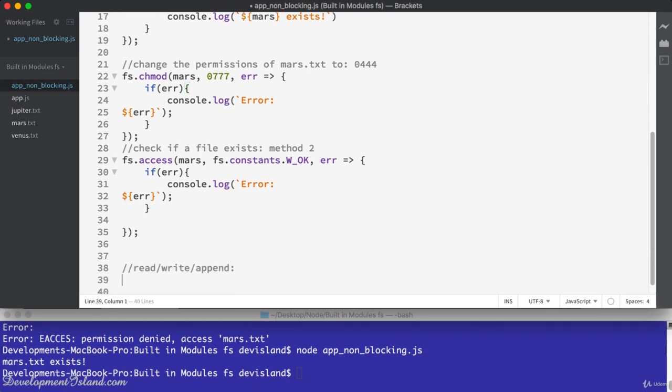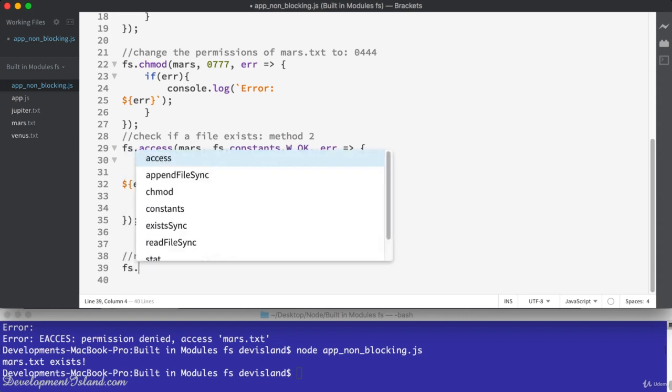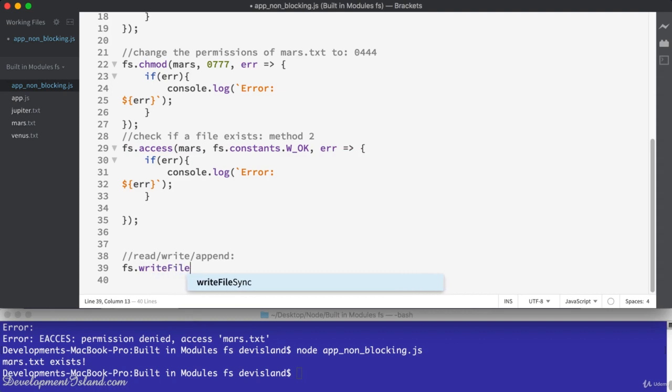Okay, so now let's move to read, write, and append, and do this the asynchronous way. So to start, let's write into our file Jupyter. So the method is writeFile instead of writeFileSync, which we used with the synchronous way. It will take the name of the file, so in our case Jupyter, and let's add something like I am learning node.